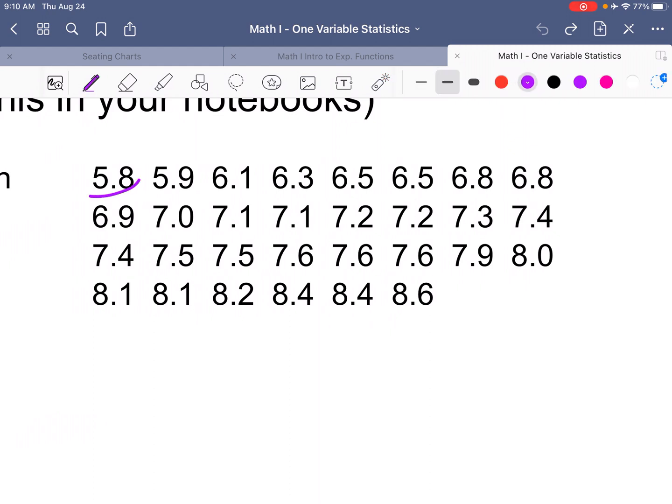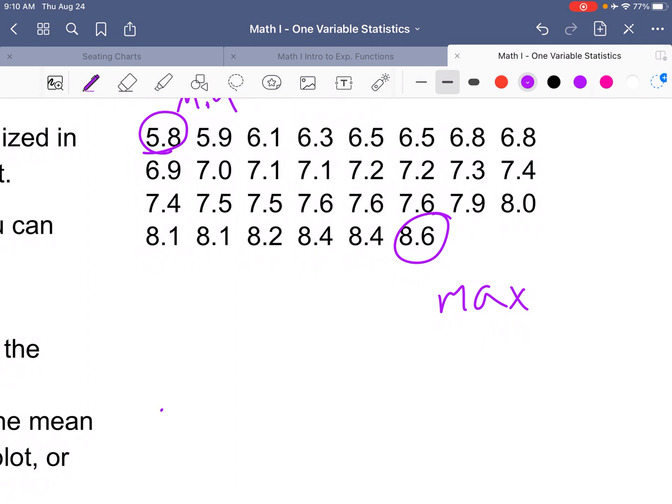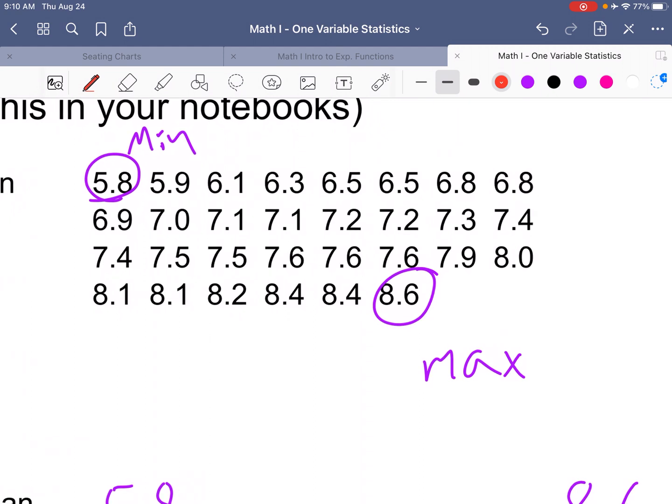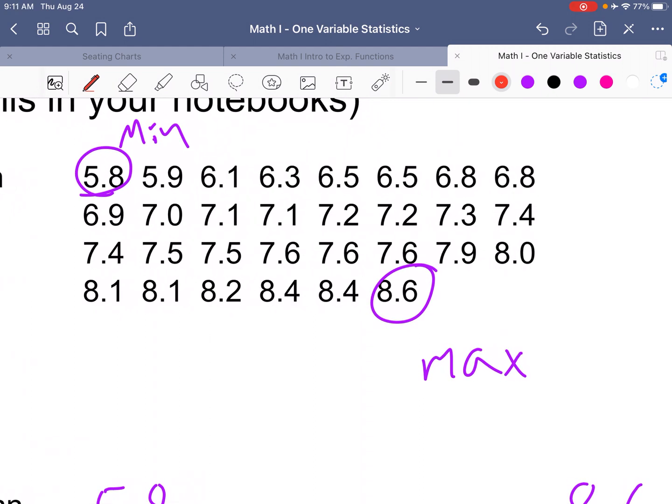Well, minimum, maximum. Okay, so we've got 2 numbers then. We've got 5.8 and we've got 8.6. Next thing I want to do is find the median value. To find the median value, I have to find the exact middle number. And the way that I can do that is I can just start crossing off numbers on the top end and the bottom end.